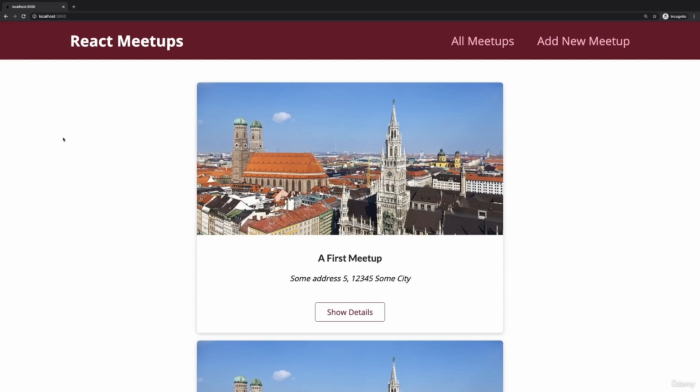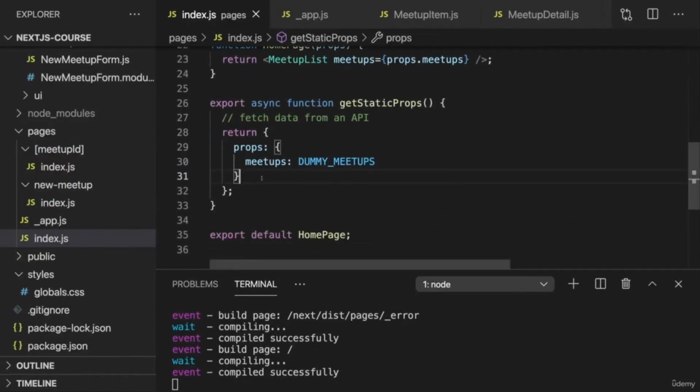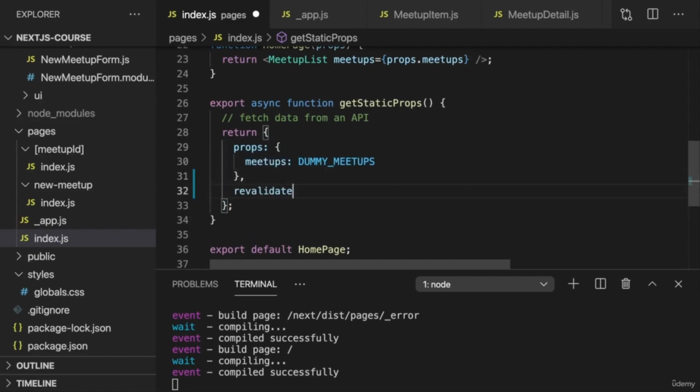But if data does change more frequently, there is an extra property which we can add to this returned object. And that's the revalidate property. When we add this property to the object returned by getStaticProps, we unlock a feature called incremental static generation.